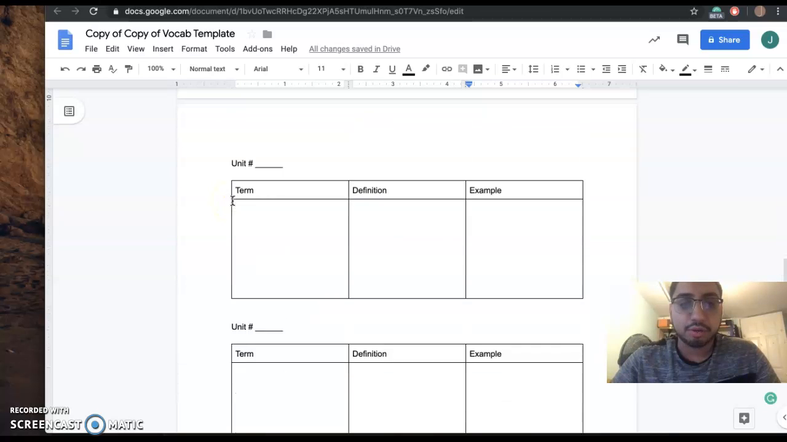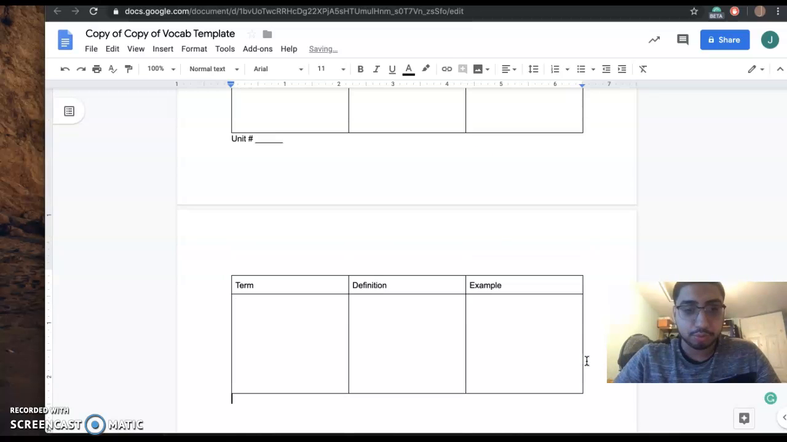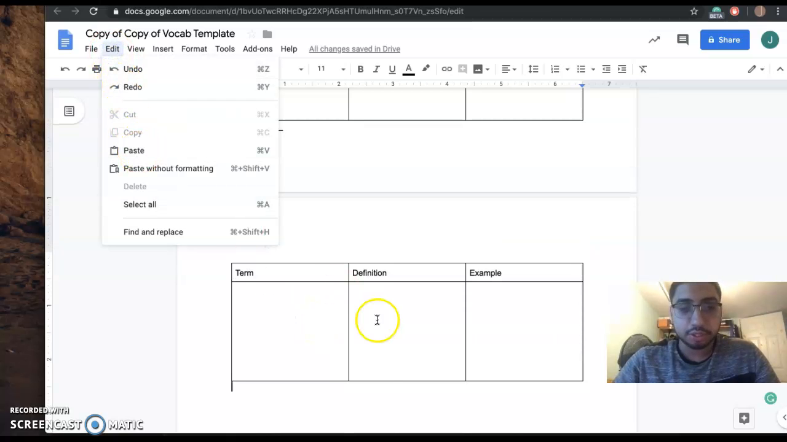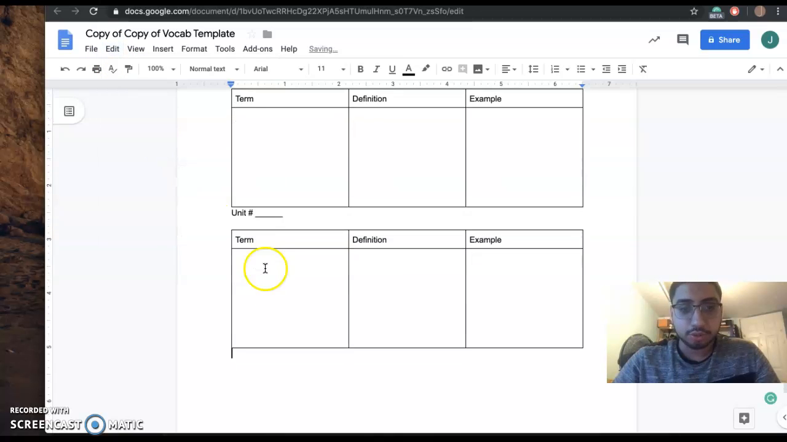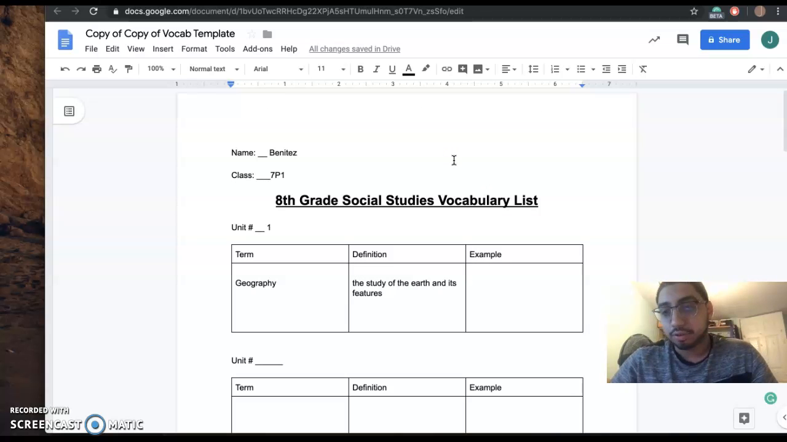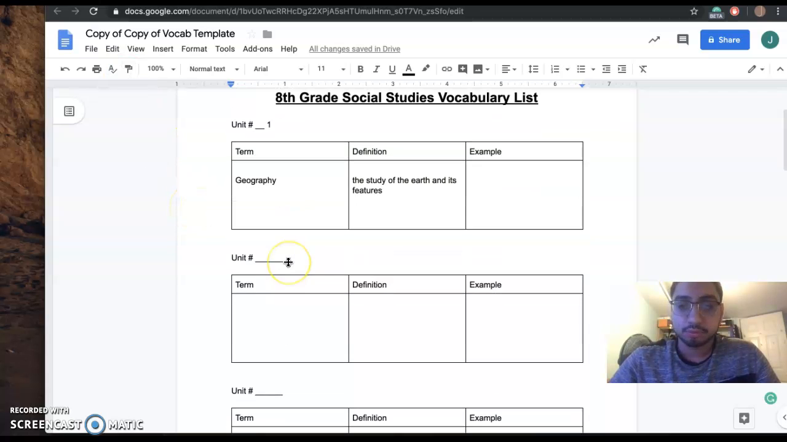And if you run out of room, you run out of terms, you select all, you copy, you get out of it, and you paste. Edit, paste, and you keep adding more. Give yourself some room, and there you go. You've got an endless vocabulary list to access. These will always be available for you as long as you keep adding more terms.